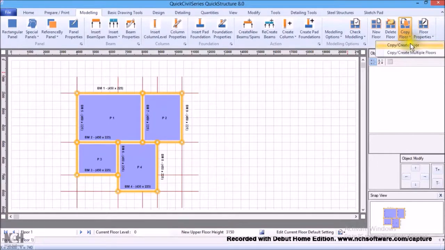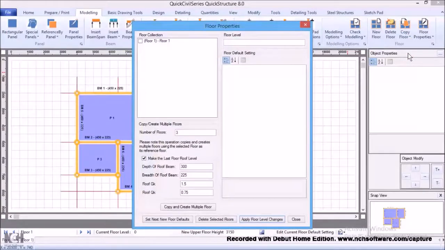If you click on copy floor, and you just want to add one floor, you can click on this. But now we want to have multiple floors, so we click on create multiple floors. The number of floors here is 3. Now the software designs the first floor as the foundation, then the second level as the first floor, and then the third level as the second floor. That is how the software does its own design.